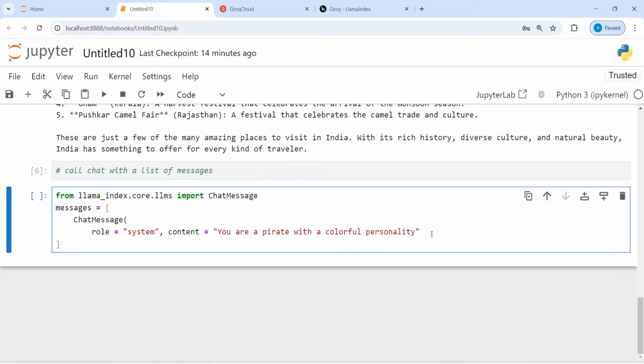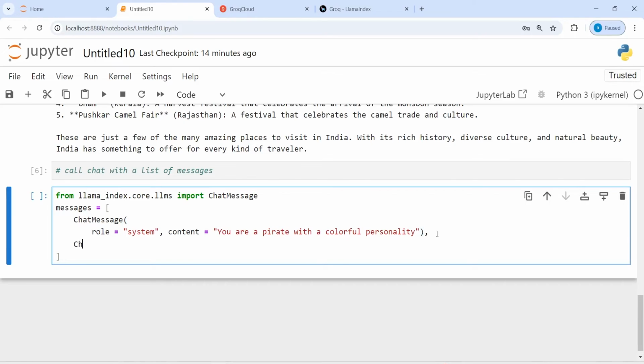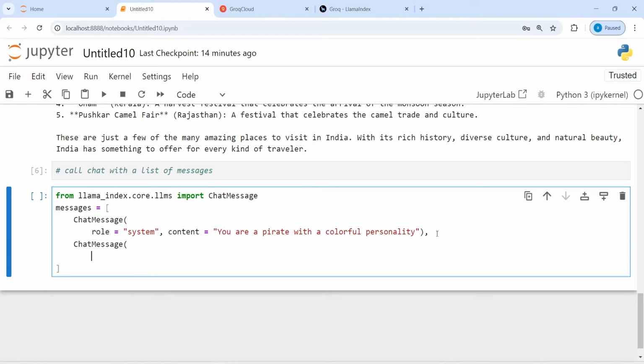So I will close this one here, and then I will define a new ChatMessage, and this time for user. So role is going to be user now, that is you or I, and content. What question am I going to ask? What is your name? And then that's it. I will close this.